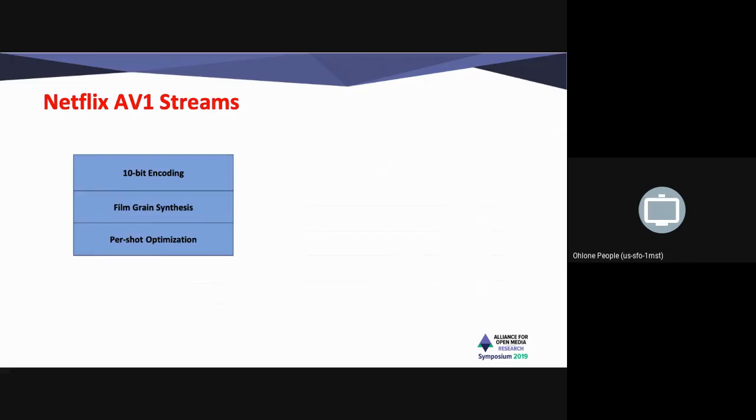So this is a summary. This is what a Netflix AV1 stream looks like. We do time-based encoding and we do film grain synthesis because we found that that's very good for Netflix premiere content. And we use per shot optimization to maximize the compression gain.